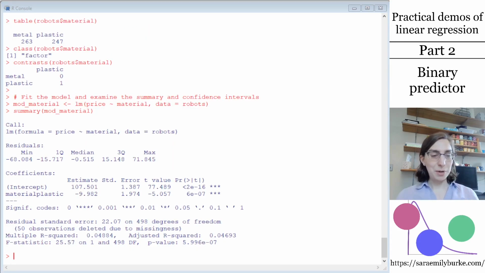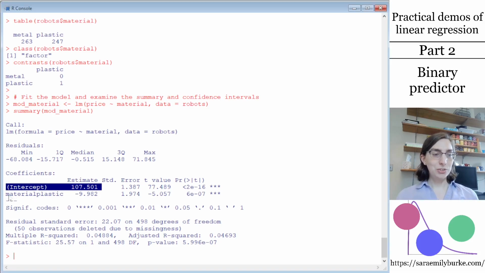I'm going to look at a summary of that model object. And we can see that there is an intercept of 107.50 and a slope of negative 9.98 for material plastic. The intercept represents the fitted value for the metal robots of price, and it corresponds precisely to the average price of the metal robots in this data set. Metal robots cost $108 on average. And material plastic represents the difference in price between metal robots and plastic robots. Negative 9.98 means that the plastic robots were, on average, $9.98 less expensive than the metal robots.